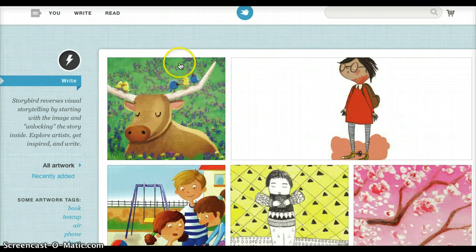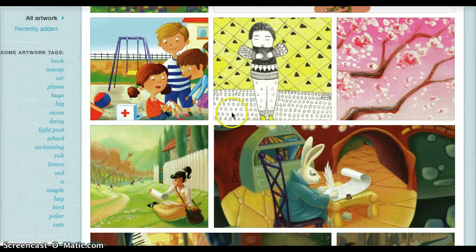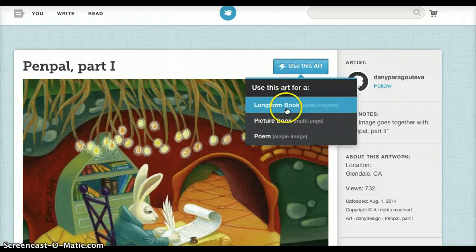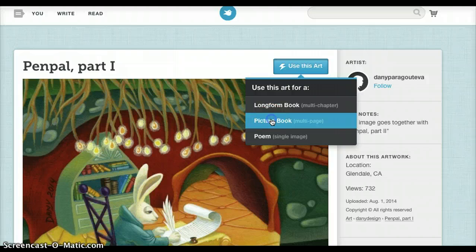What I'm going to do is take a look at some of these pictures here, and see which one looks interesting to me. I can also choose some of these tags over here if I want to look at other pictures, but I think I'm going to pick this one because it looks pretty interesting. And it'll pop up, and I'll just click Use This Art. And I get to choose. We're going to pick a picture book.